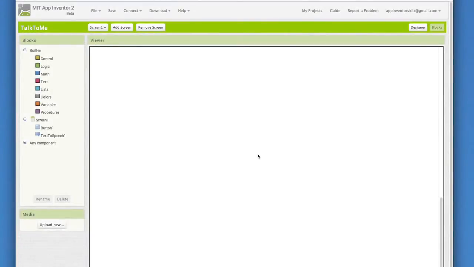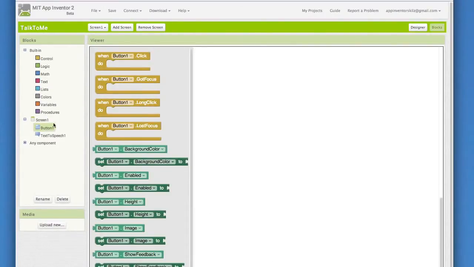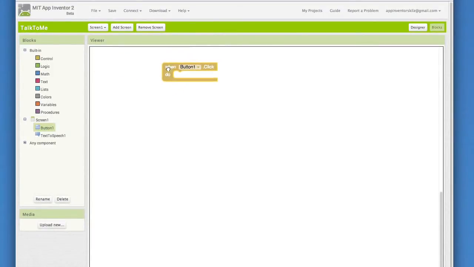And now you're in the Blocks editor. The Blocks editor is where you click blocks together to set the behavior of your app. We want our app to respond to a button click, so go to Button 1 and see all of the blocks that go with a button. Choose Button 1.click and drop it in the work area.